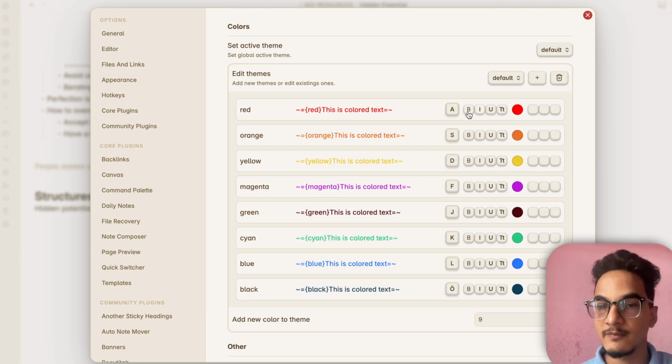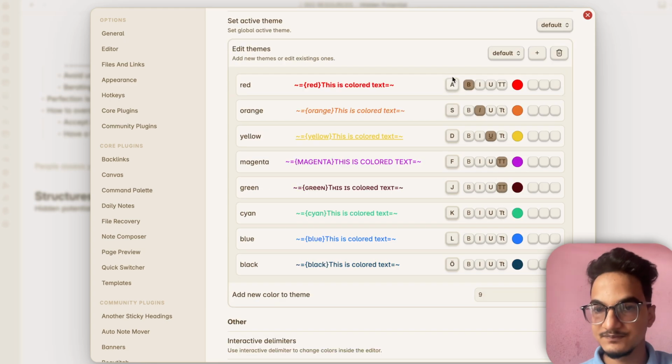Then there are other formatting options such as bold, italics, underline. This is overline and strike through. And then there is all capitals and small all capitals. So you can easily format your notes like this. So I'll just choose few formatting options over these colors. This letter over here is called as keybind.